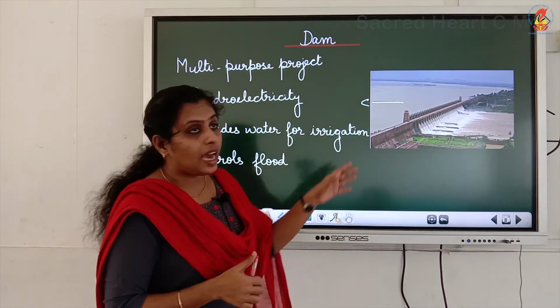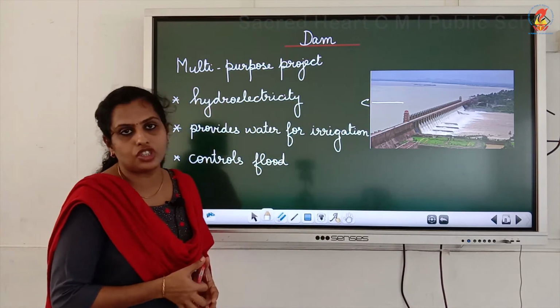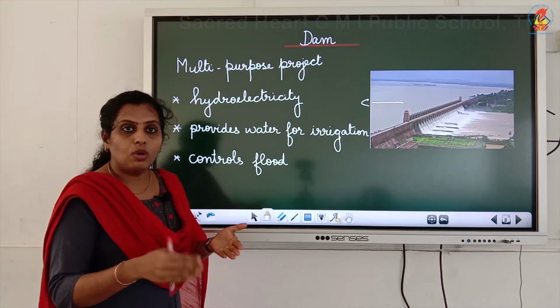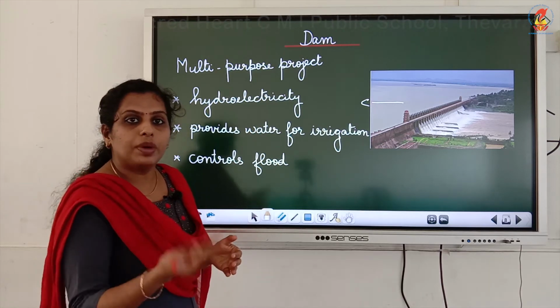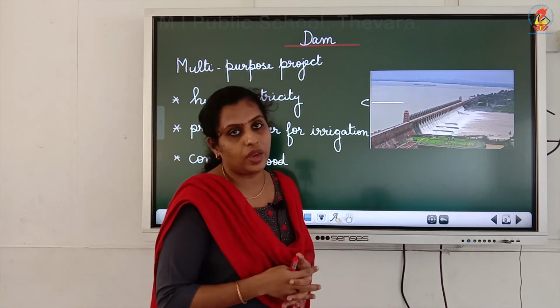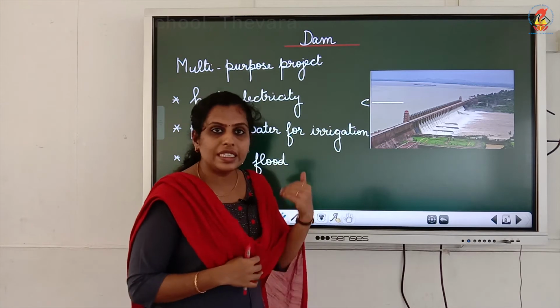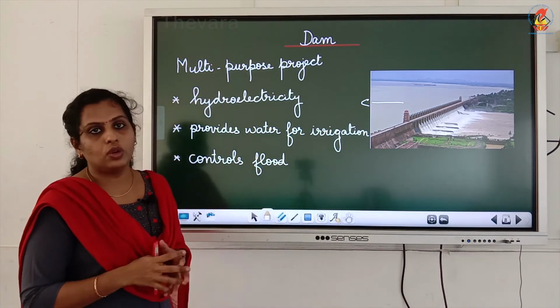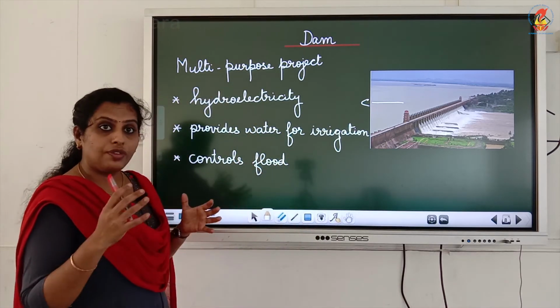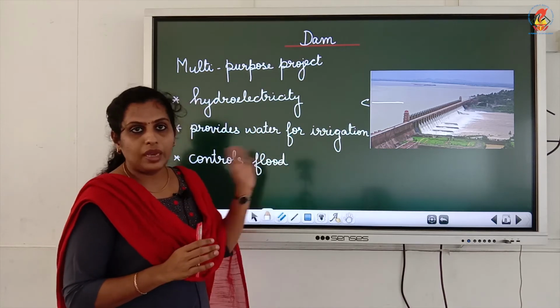Okay, so this dam is also called a multi-purpose project. Multi means more than one, right? So multi-purpose means it is useful in more than one or two ways, means they are useful in multiple ways. So let's see what are the different uses of dam. If you have visited a dam, you can clearly understand what this means.